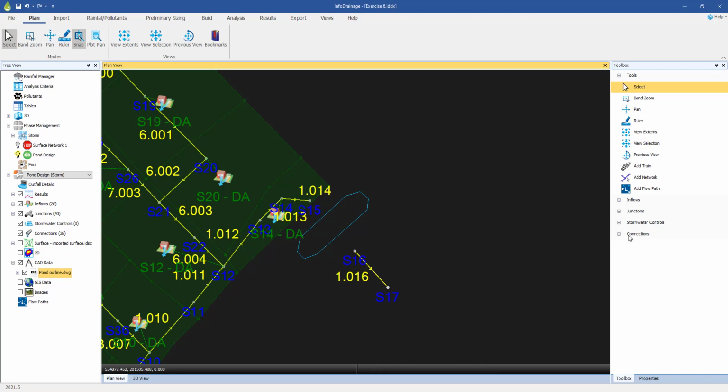And the next thing we're going to do is over here from the toolbox, if you expand the stormwater controls, you'll see that we have a variety of different stormwater controls that we can create. And we're going to be talking about several of these as we come to look at SuDS later on. But for now, we're just going to take the pond, left click, drag it.